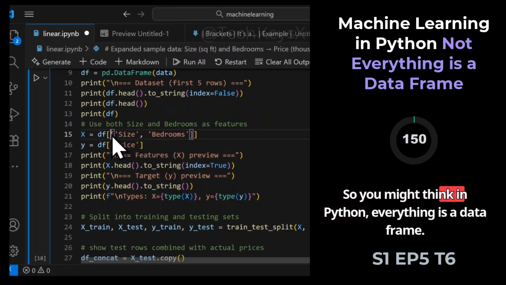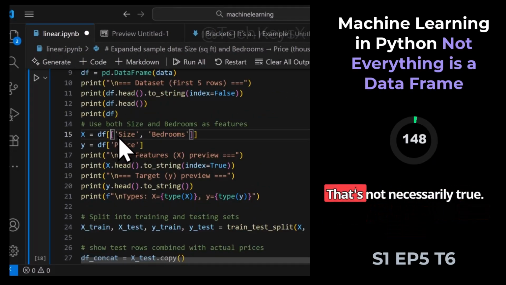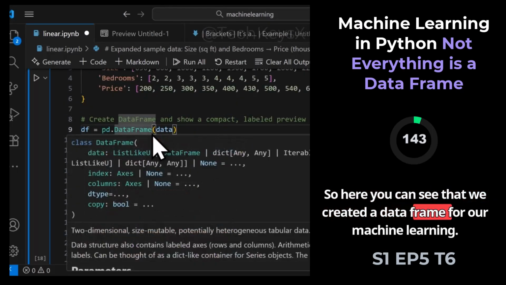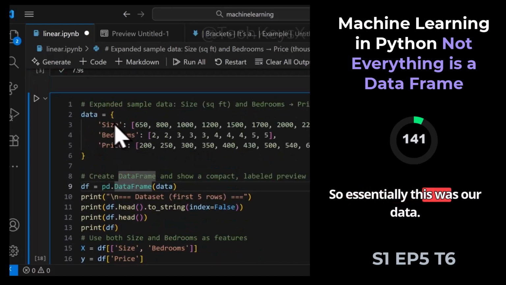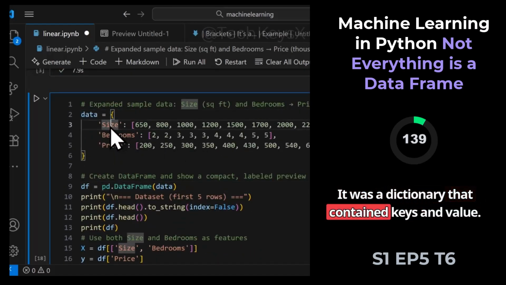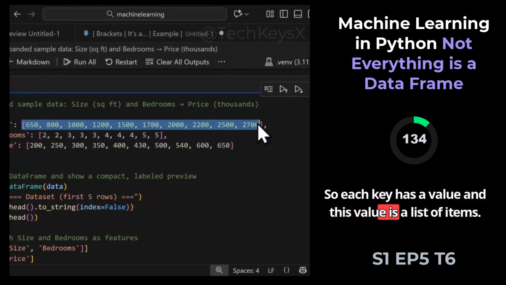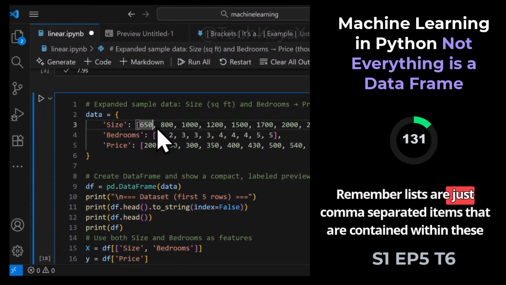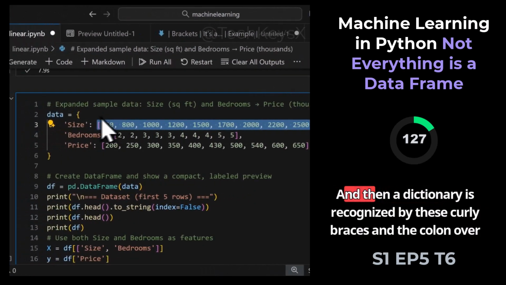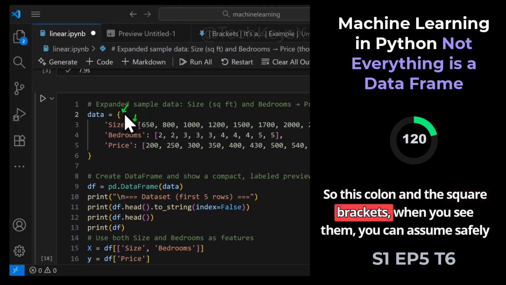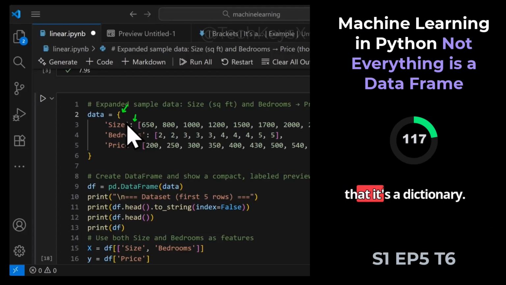So you might think in Python everything is a data frame. That's not necessarily true. So here you can see that we created a data frame for our machine learning. Essentially this was our data. It was a dictionary that contained keys and values. Each key has a value, and this value is a list of items. So remember, lists are just comma-separated items contained within square brackets. And a dictionary is recognized by these curly braces and the colon over here.